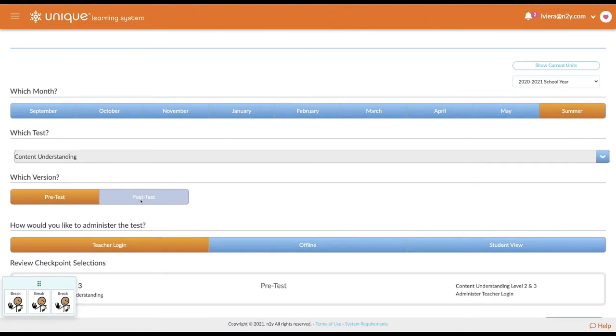And keep in mind, you can only deliver the post test once you've given your student the pre-test.